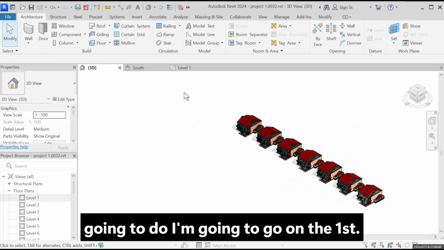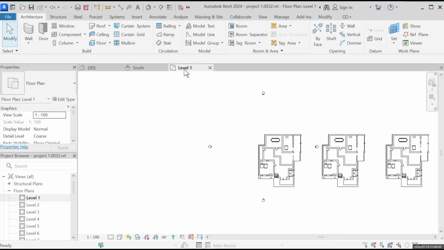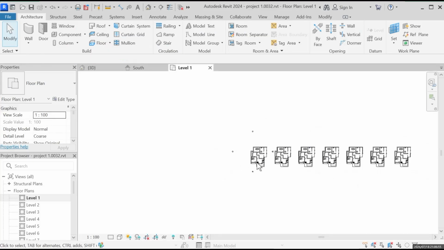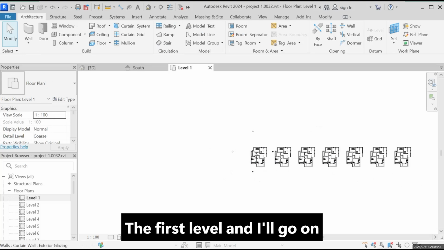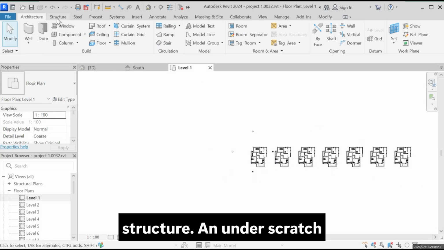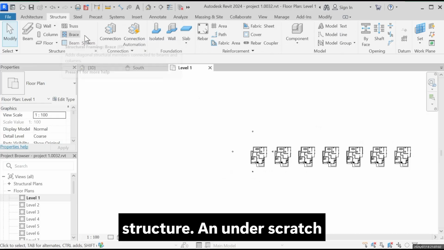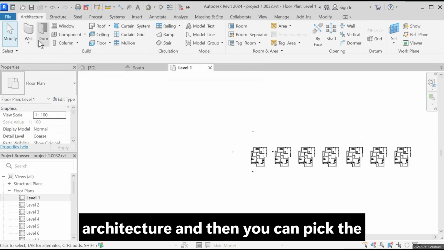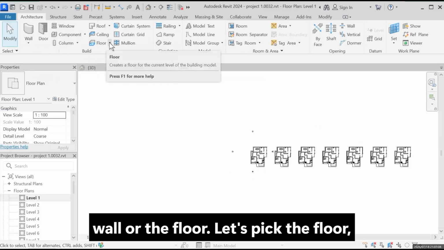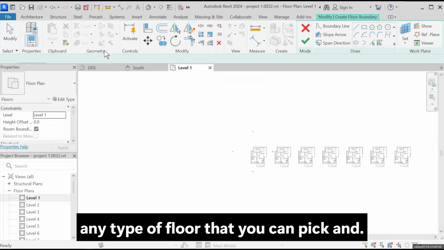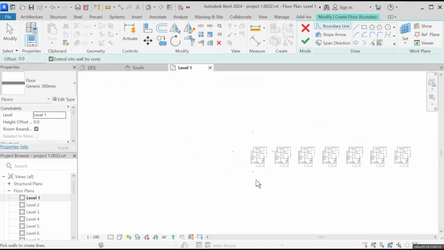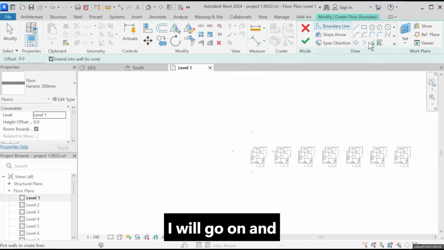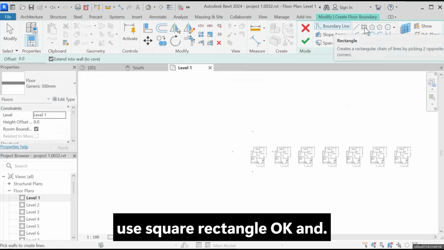What I'm going to do is go on the first level, and I'll go on structure. Under structure, if you don't want to go to structure, you can just go on architecture, and then you can pick the wall or the floor. Let's pick the floor, any type of floor that you can pick, and from this side I'll use the rectangular option.